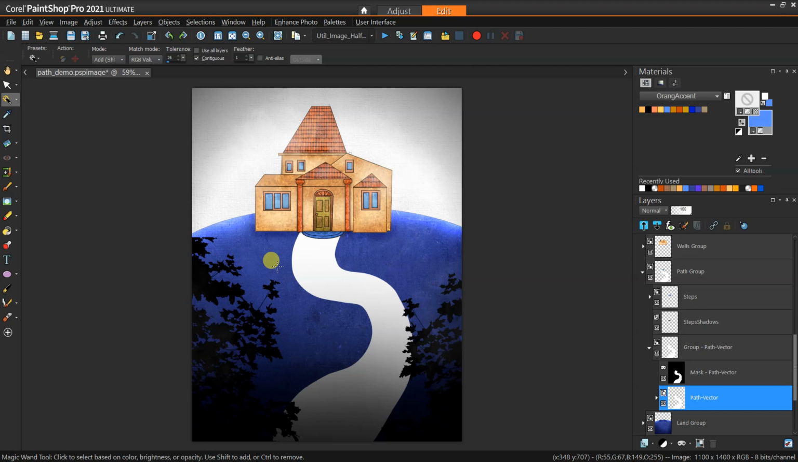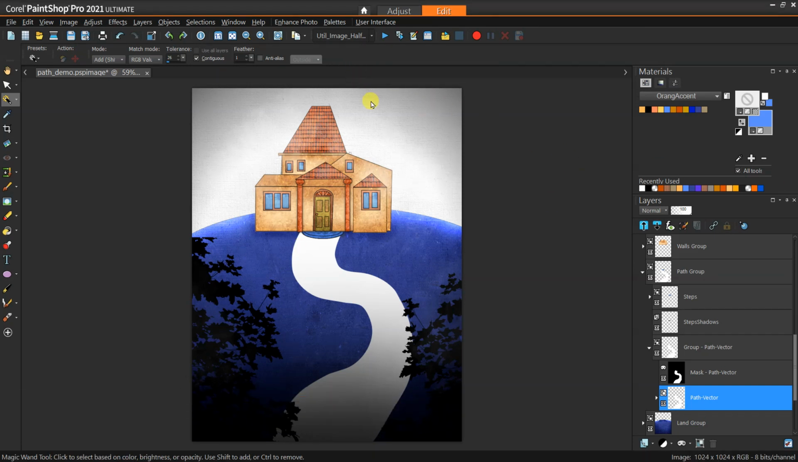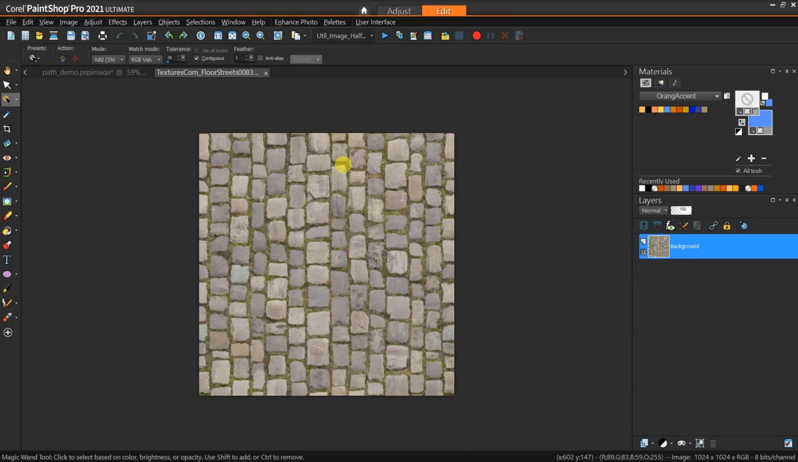And the next thing we're going to want to do is bring our texture in, or the thing that's going to give this path some detail. So I got this cobblestone looking pathway texture from textures.com. This one works out pretty well because it's a seamless texture, and where that comes into play is in creating a pattern, right, that we can use the flood fill tool on.